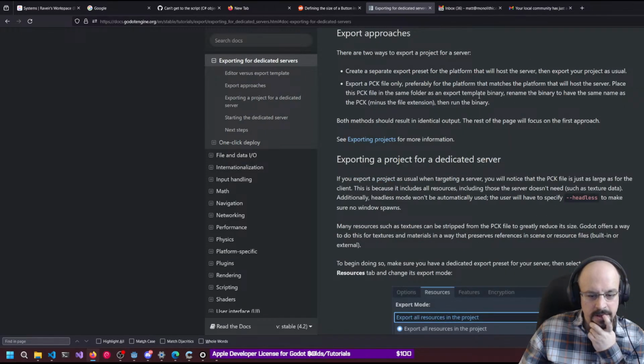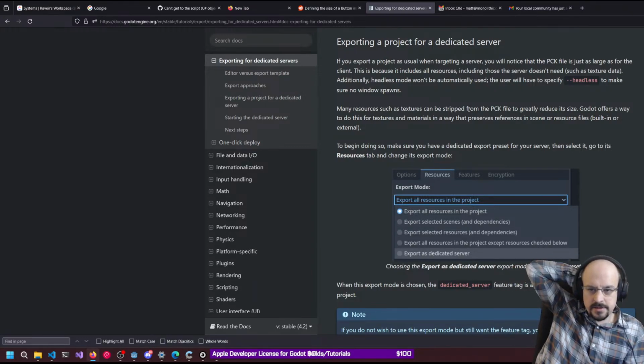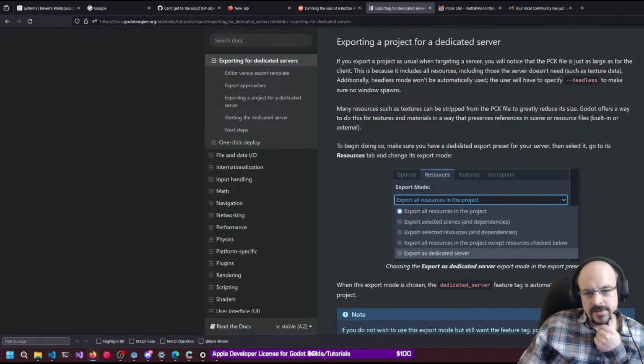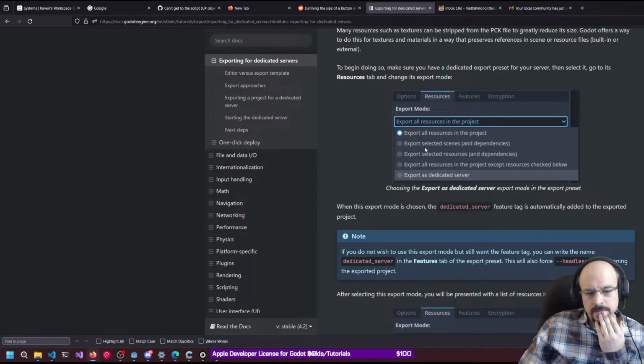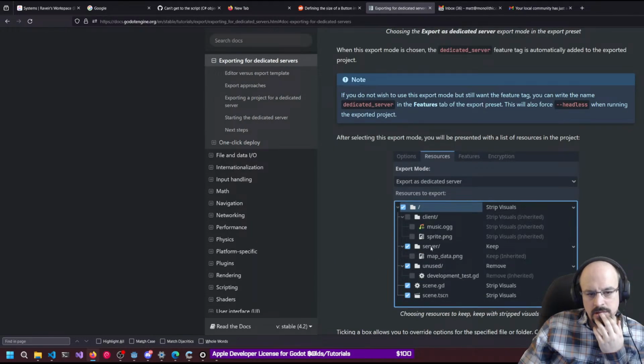Unlike Godot, the issue with that is if we export it, many resources or textures can be stripped from the PCK to reduce its size. Godot offers a way to do this. Textures and materials in a way that preserves references in themes or resources, built in or external. To do so, make sure you have a dedicated export preset for your server. Select that, go to its Resources tab. Export mode as dedicated server. Oh, strip visuals.